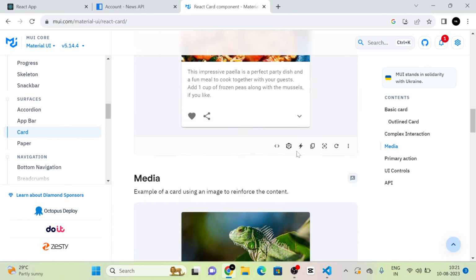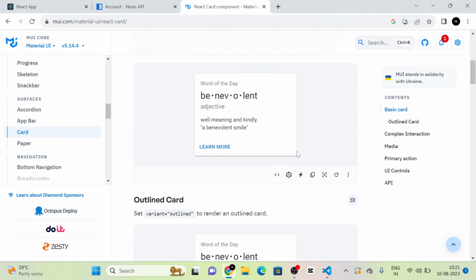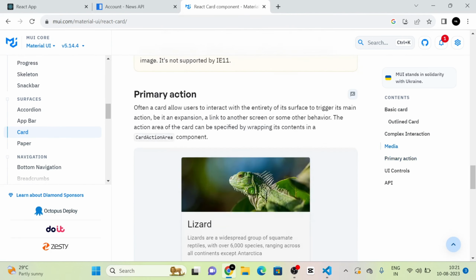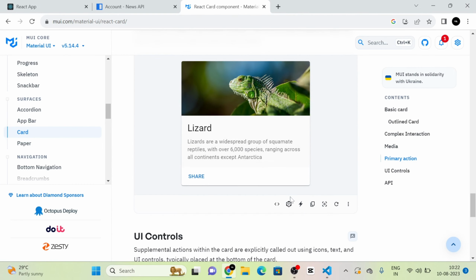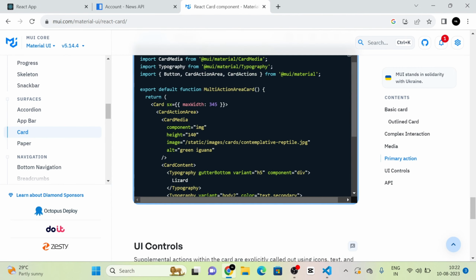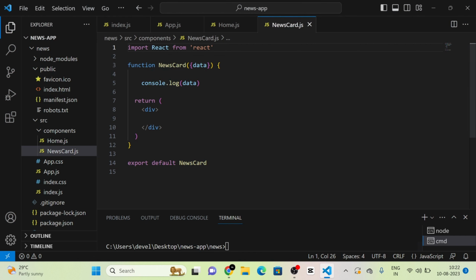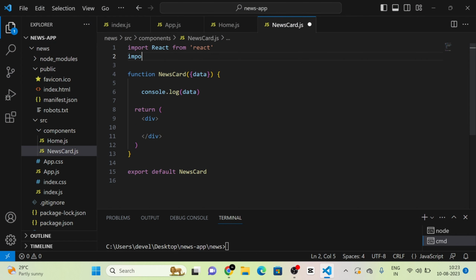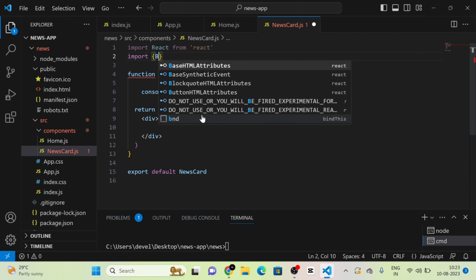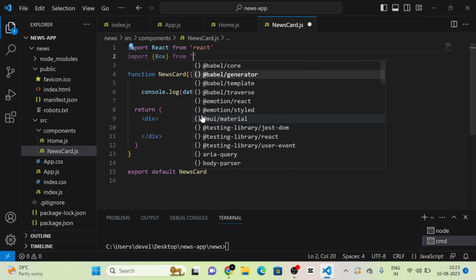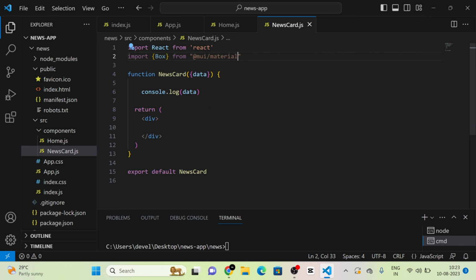Here you can see that there are a variety of designs of cards. So I'm going to select a basic card like this. Here you can see that we have to use the card content, etc. So first of all, I'm going to import the box component from Material UI. So I'm going to call this box component here.